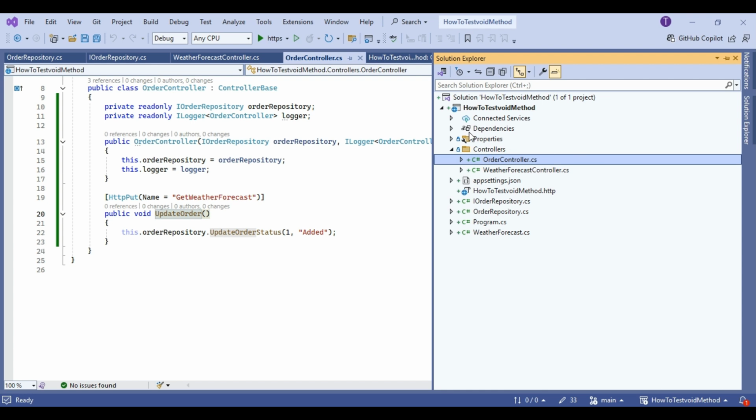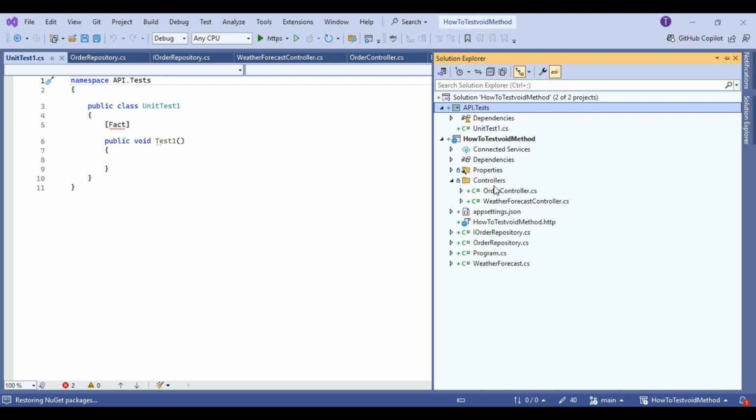So I will go to Solution Explorer, I will add a new project, and then an xUnit project, and then we will click next. And then we'll, let's say, consider API test, something like that. You give it a name as of now, and next, and we will create it. So we have the API test.